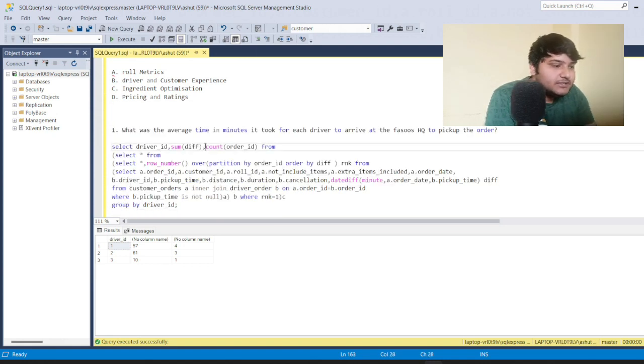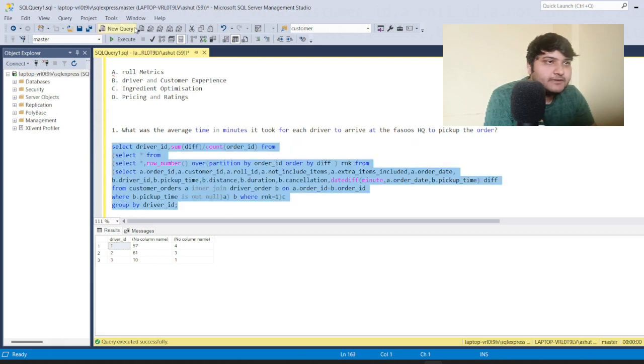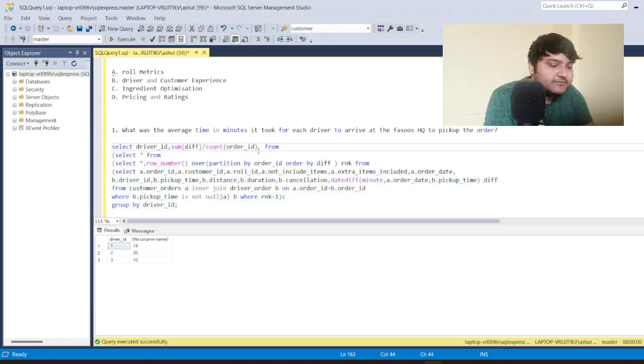I'll be using the same thing here. Let us divide sum by count, execute the query. So you can see we are getting the value. So this is the average time it is taking for the drivers to reach the Faaso's headquarters after the order has been placed to pick the order.